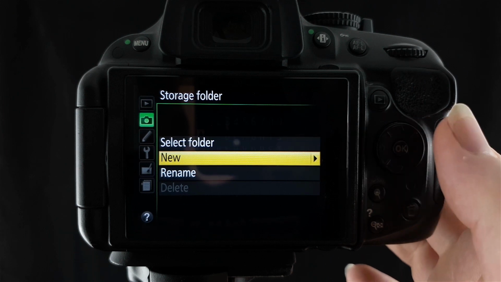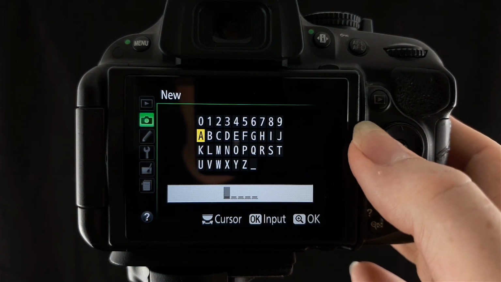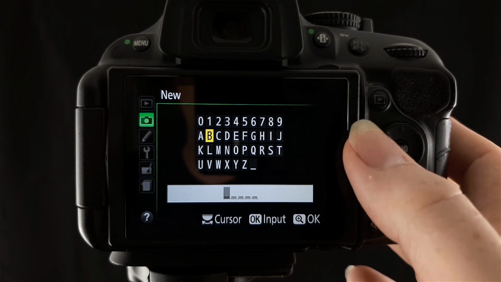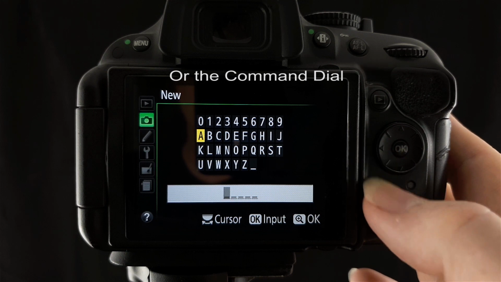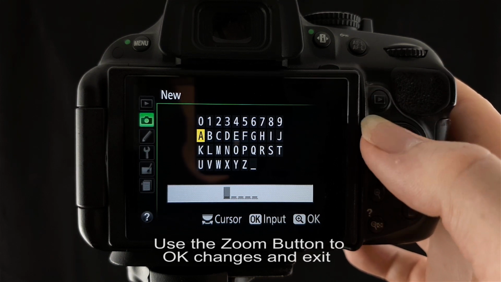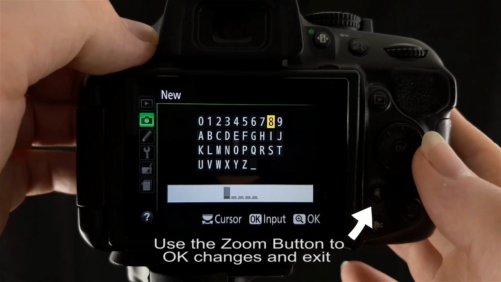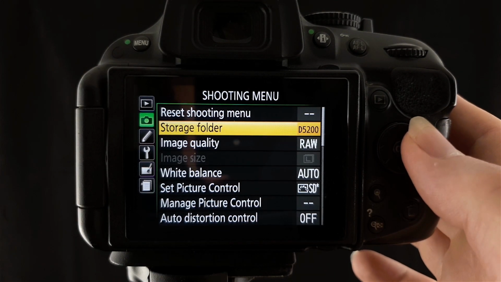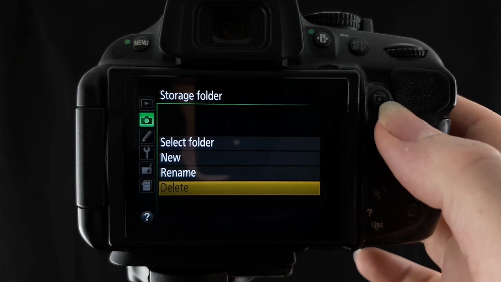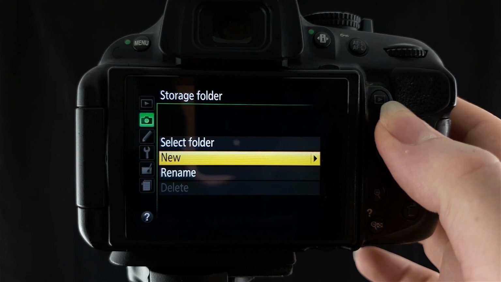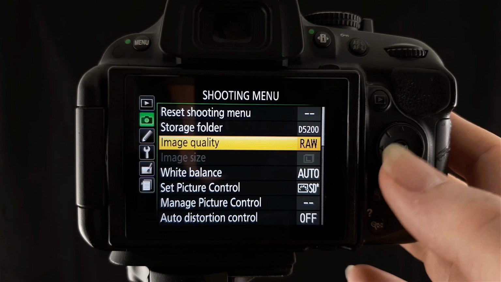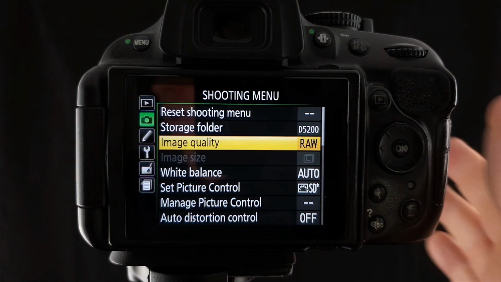You can also create a new one and name it whatever you like by navigating up or down with your multi-selector, and then pressing OK to input that letter, and then OK to select it. Once you're done, just hit menu to go back there. You can also rename a folder that you've already made or delete them. Obviously it won't let me delete this folder because I only have the one folder, and deleting it would be silly. Now scrolling down, we get to image quality.